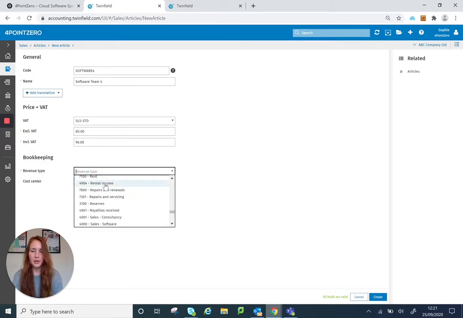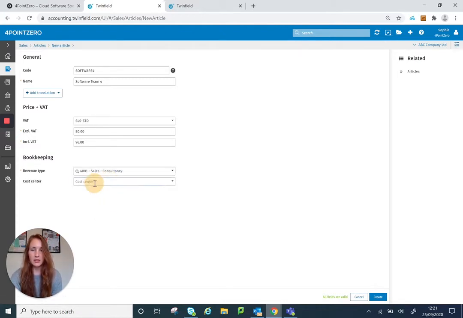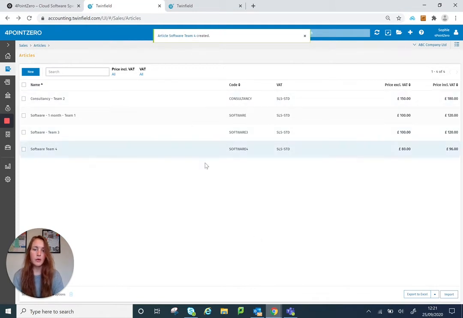Revenue type, I am going to specify that I want this revenue to actually go to code 4001, and cost center, I want it to go to team 4. So I'm just going to create that article now. So I've got a few articles that I can select from when creating my invoice now.